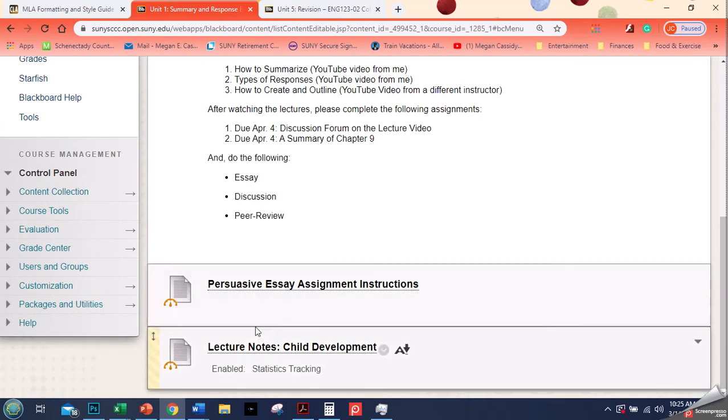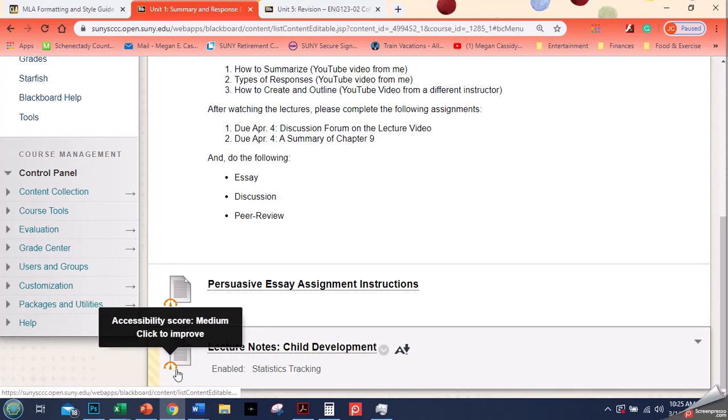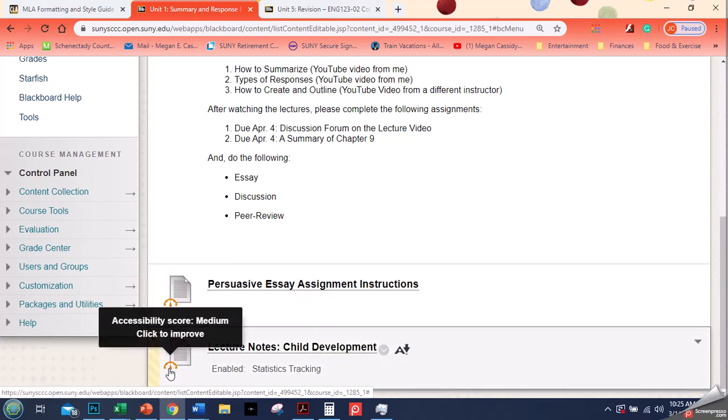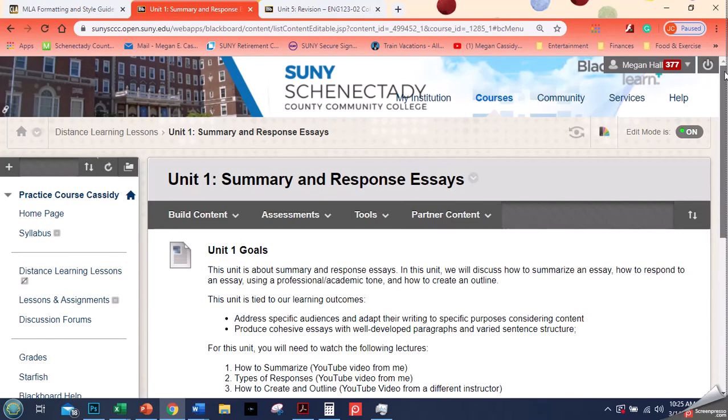I have a different video about how to make these ADA compliant. You can see right now that I have an accessibility score of medium. There are ways to fix that, and there's a separate video on that as well that you can watch later. But for right now, I would just say focus on getting the basics, looking at the items, looking at the files. And the next video, I'm going to show you how to do an assignment, and then we're going to look at discussion forums. So that's it.